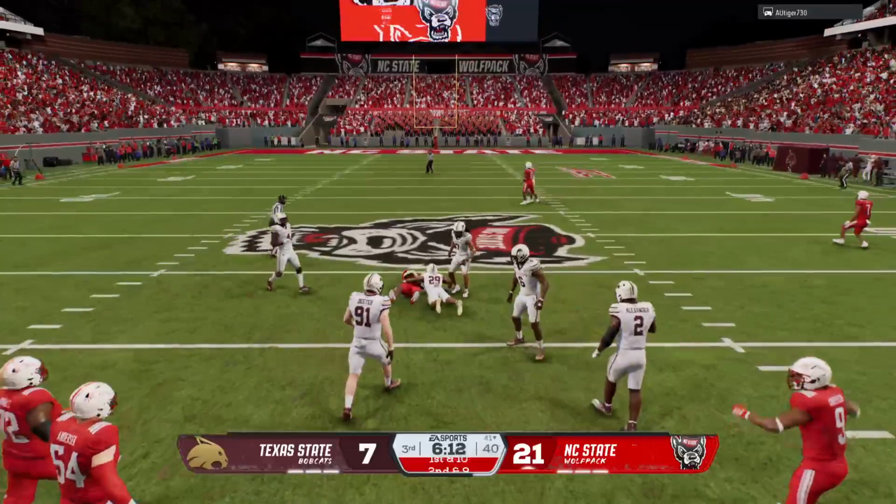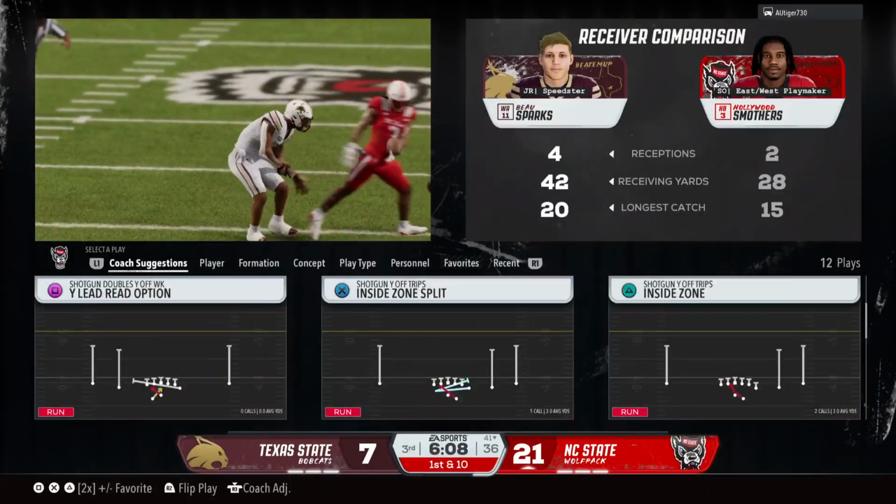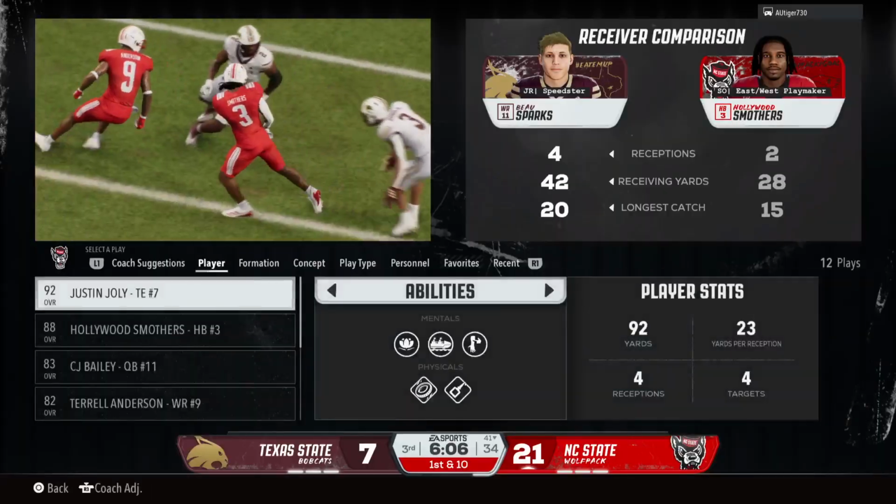Good quickness to grab it off the bounce, ripping off a pretty good chunk of yardage. They've got it out to the 41 with a first down.